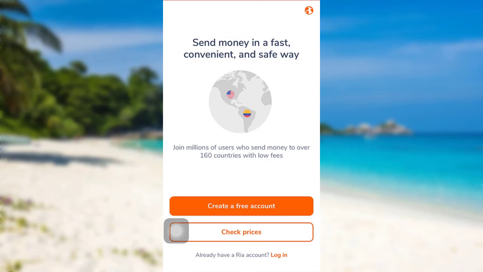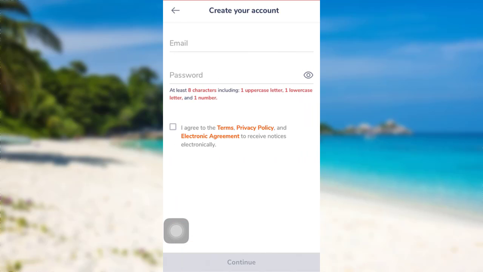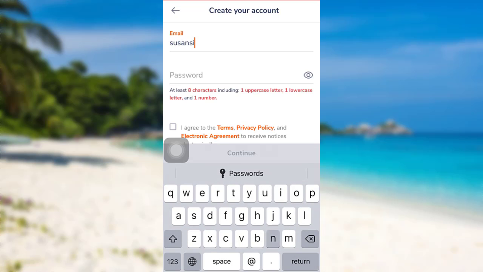Then, you need to tap on the option Create a Free Account. After that, you'll be asked if you are sending money from the United States or not. Answer the question correctly and then enter the email and create a password for your account. So let me quickly do that.